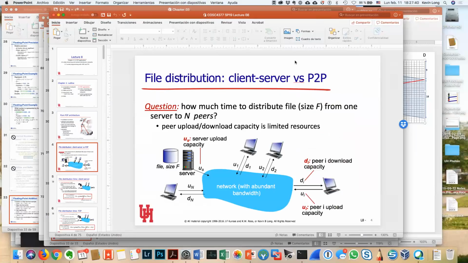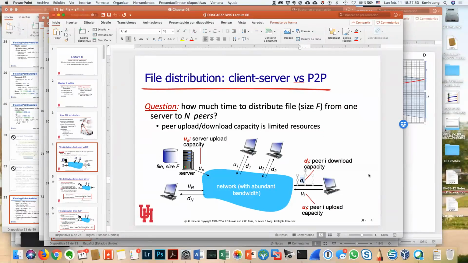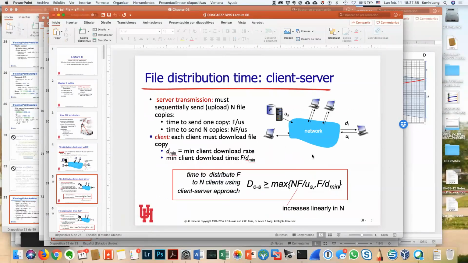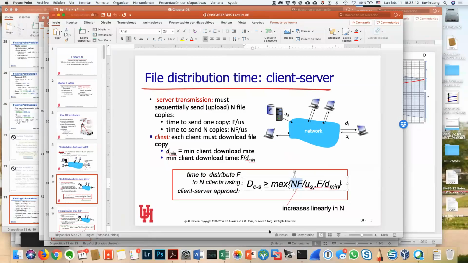Okay, so client-server versus point-to-point. If you have a server with a file of size F and you are trying to send it out to n different peers, then the peers' download capacity becomes the limiting factor. So how long before they all have it? It's going to be the slowest one. So if somebody's on a dial-up, it's going to take forever. So it increases linearly with the number of users you've got. So this one server is having to send things. The more people you have to send it to, the bigger this denominator becomes. Of course, obviously, if 10 people are trying to download something, it takes longer than if one person's trying to download it.